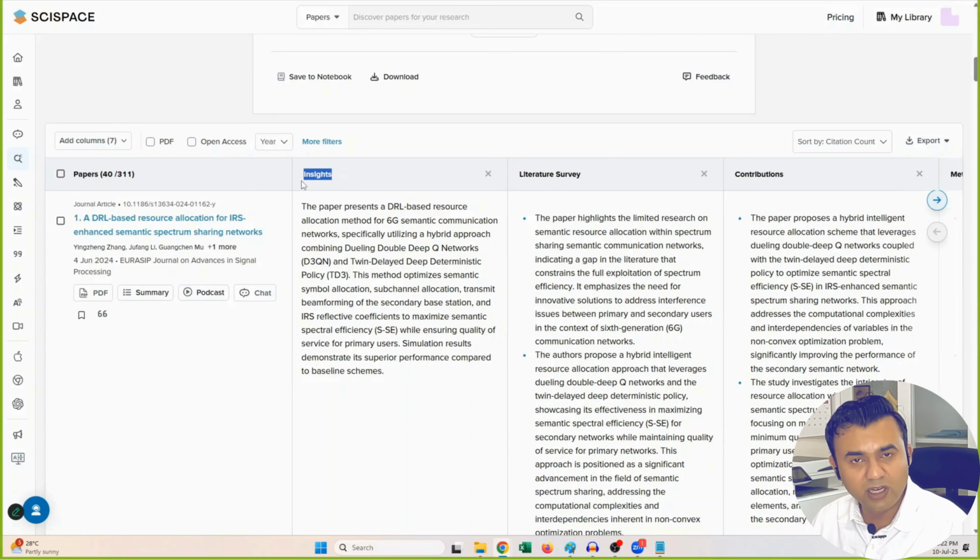I don't have to read. So let's say sometimes we read in a wrong direction. Sometimes after reading the entire article, we come to know that this article is of no use. Then we lose the time. That's why this is very useful. By using this tool, we can look at the quick insights and we can decide whether this paper is useful for us or not.